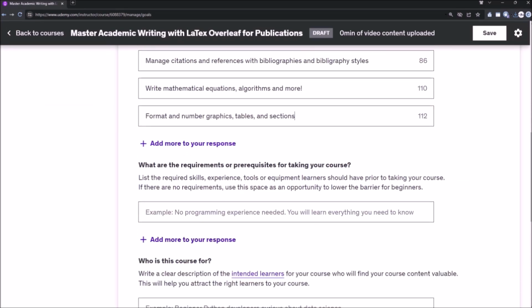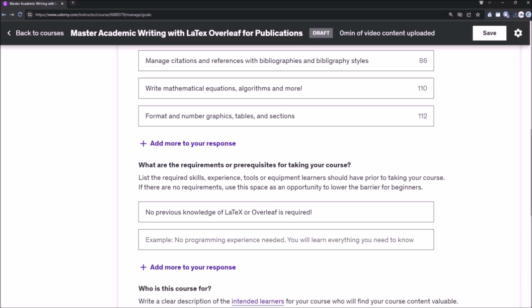And then what are the requirements or prerequisites for taking your course? So usually you need to list the skills and the experience that is required by the learners before they take up this course, because when they click on your course before enrolling, they can see this page and they can understand any prerequisites that are required. If there are any prerequisites, then they need to gain those experience or required skills before coming back to your course. So I am making a beginner course, so no programming or previous knowledge of LaTeX is required.